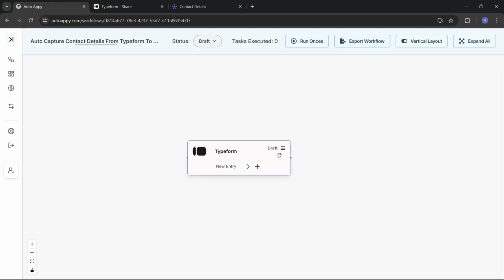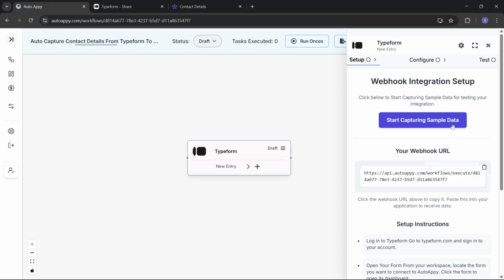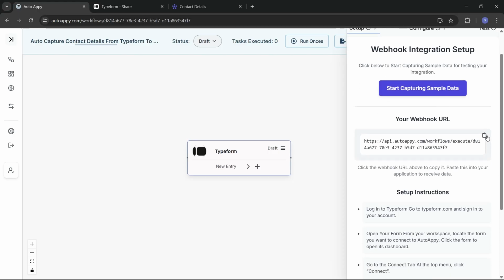So now we have to go and configure this. For this, go to draft. Besides that, you can see that there is a hamburger menu, right? So just click there and it will open up the setup for the same. So here you can find that there is a webhook URL available. So just simply go there and hit copy.